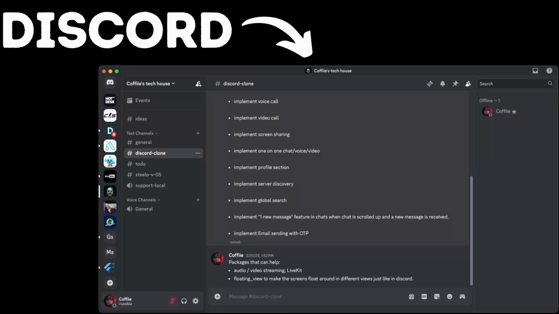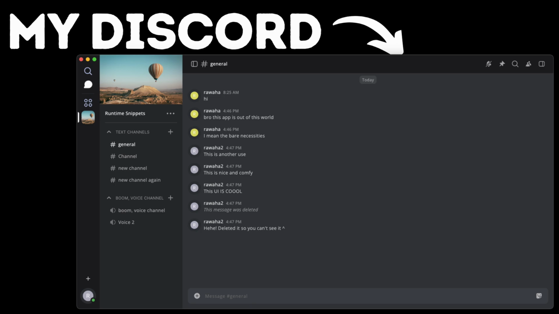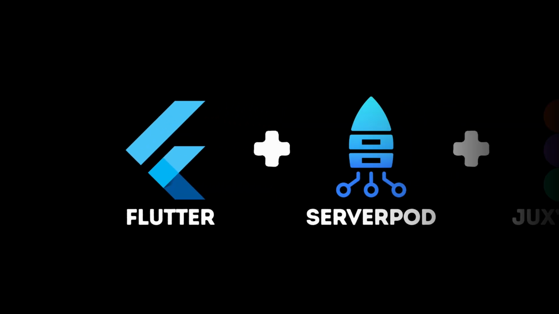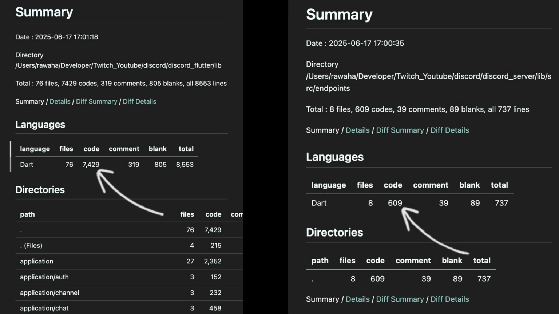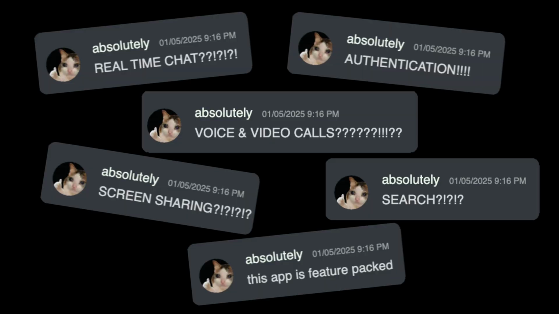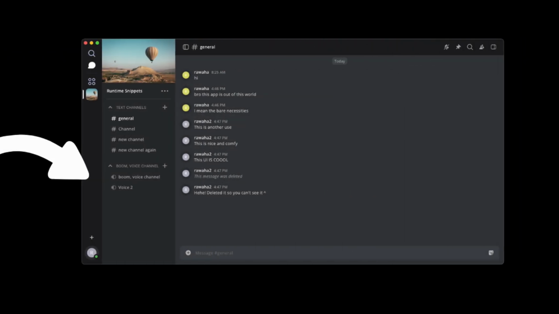This is Discord. This is what popular YouTuber Juxtapose designed, and this is the fully functional Discord clone I built from scratch with Flutter and Serverpod using Jux's Figma files. This project has about 6,000 lines of code written in a span of 4 months, and it's absolutely feature-packed. In this video, I'm breaking down exactly how I turned this design concept into a fully functional app.